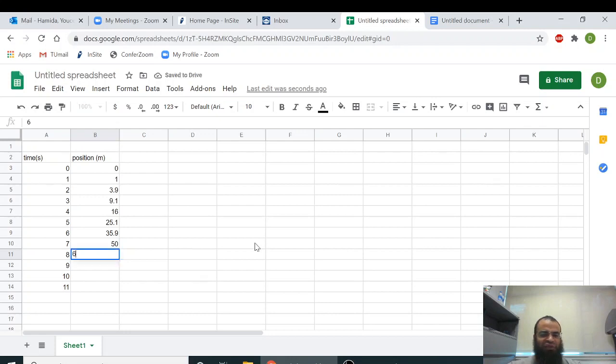At 8, it's maybe 65. At 9, maybe it's 80. And at 10, maybe it's 99. And at 11, maybe it's 121. All right. I just made up some data. So I want to graph this.